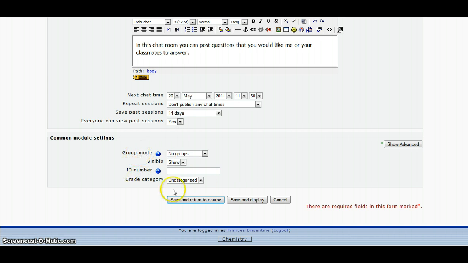As far as group mode, we'll be going over that here in August. Right now we leave it at no groups, but this can be set up so you have a small group discussion, and that will be discussed more later. Just about any activity or assignment can be assigned to a small group or even an individual if they're the only ones in that group. So I'm going to hit save and return. So we'll see this chat room show up on our page.